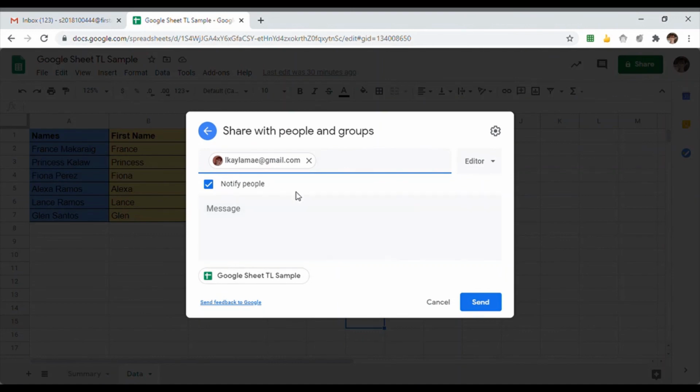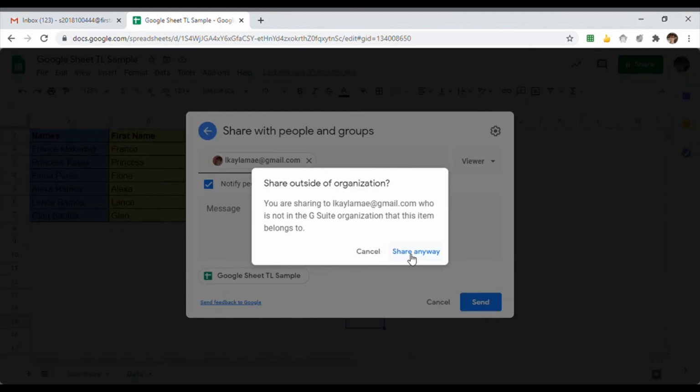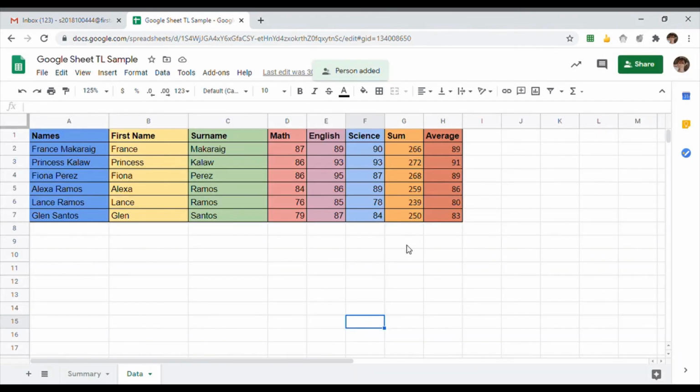And you can also put here message and decide whether viewer ba siya, commentor, or editor. So I'll be choosing viewer. Then you can just click send. Since nakopy nyo na yung link, pwede nyo na din itong isend via messenger or email basta i-copy-paste nyo ito sa pagbibiyan nyo. Remember, yung email lang na nilagay nyo kanina ang makaka-access sa spreadsheet na ito.